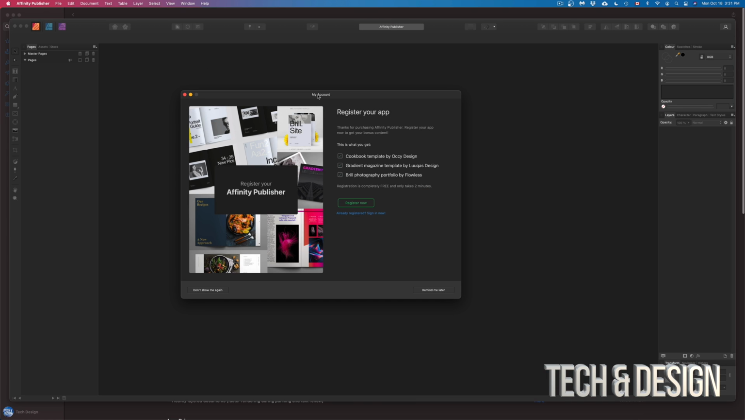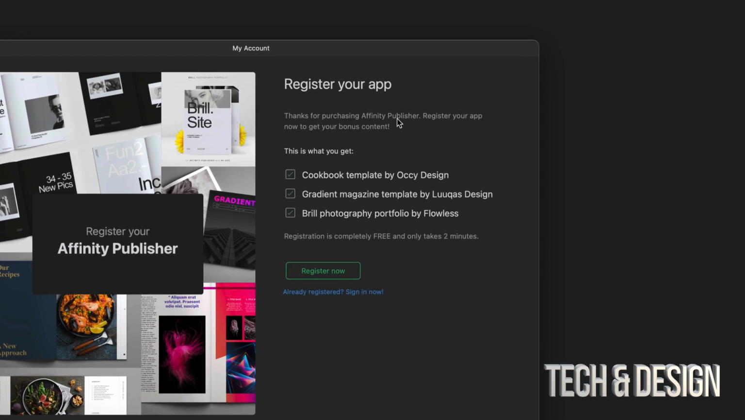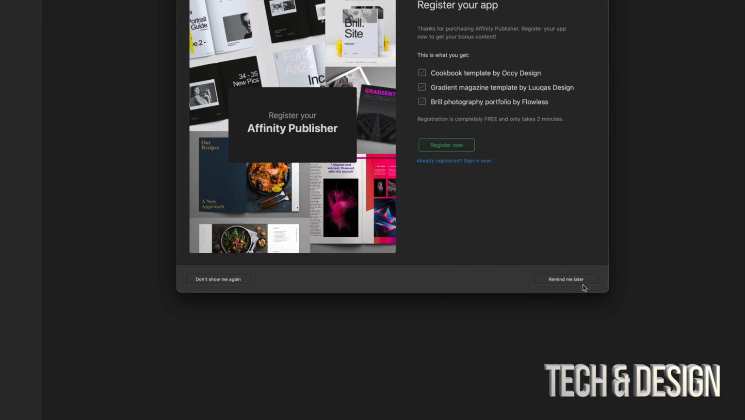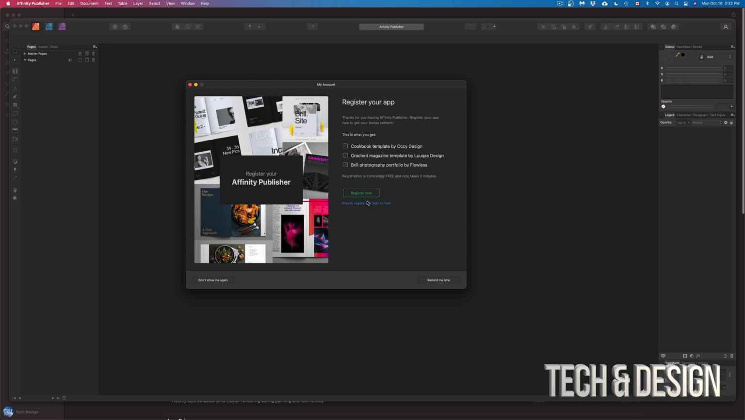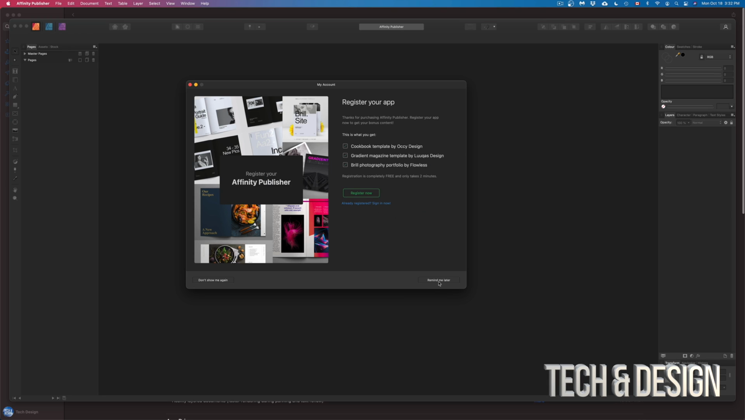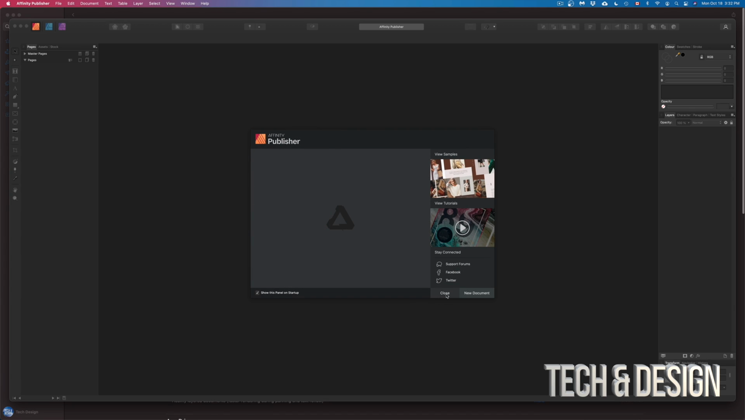At this point, the app will open like so, and you can go ahead and register if you like. You can always just put don't show me again, remind me later, or just go ahead, and if you have registered already, just sign in. Anyways, for now, I'm just going to put remind me later, and I am all done.